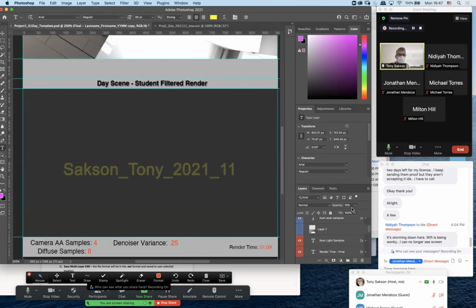Make sure your watermark opacity is set at 15%. This way, when it goes on top of your nice render, not my crappy render, we'll be able to see it's your name, but it won't interfere with the render. Does that make sense?